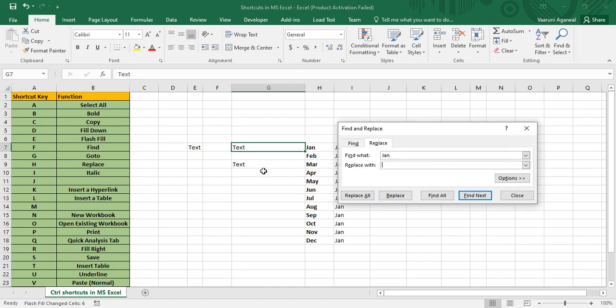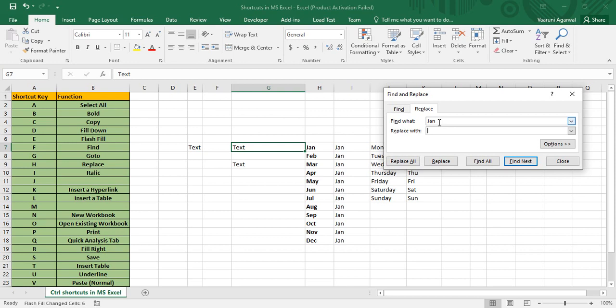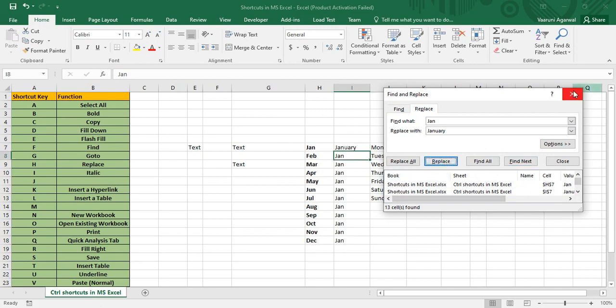Then we have Ctrl H for replace, like in find, we are having replacement. Suppose instead of Jan, I want to type, say, January. And I can click on find next to find out that particular occurrence that I want to replace, or I can click on find all and click on that particular occurrence. I want to replace I7. I click on replace and one occurrence is replaced. Otherwise, if I clicked on replace all, then all the occurrences would have been replaced.